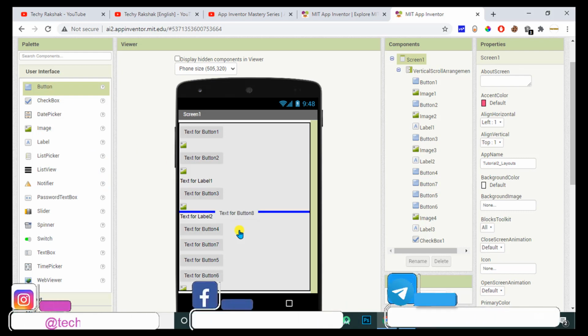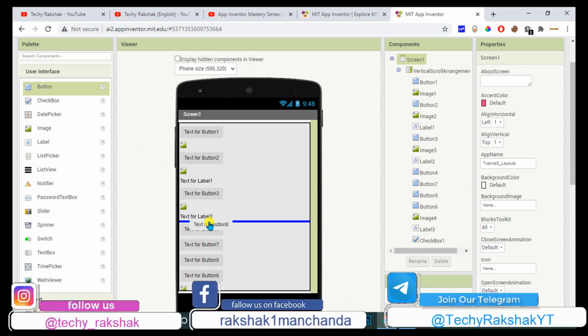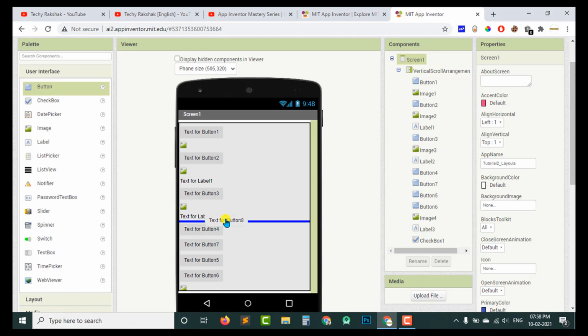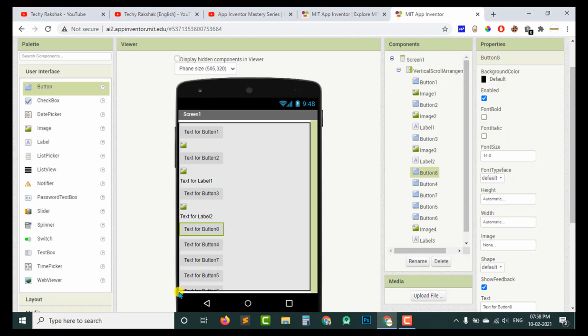So guys, here you can check that if I add more button here, then you will see that this image available at the end point on the screen will disappear or will go more downwards. So it won't be visible to the user. So I would drag this button and you can check that the image is gone, but the image is still there in our component section.